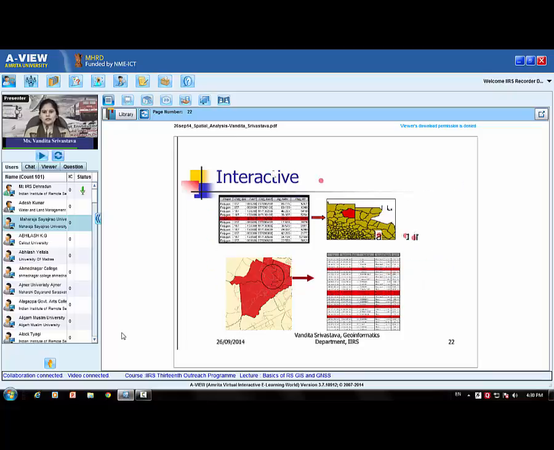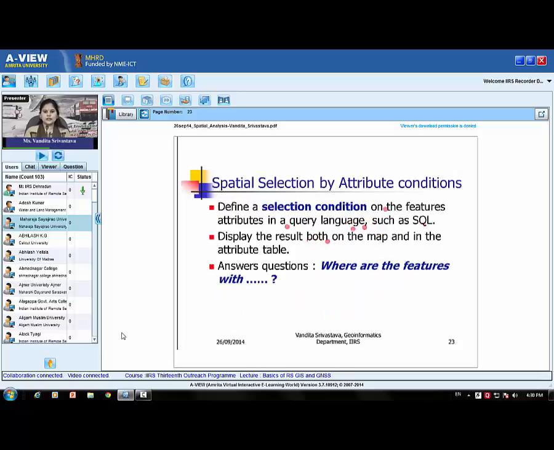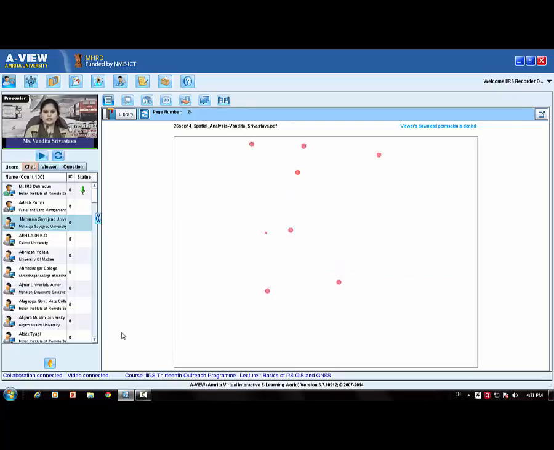There are other possibilities using SQL queries, which display the results both on the map and in the attribute table. That will always be the case whenever we make a selection. The selection will be both in the spatial map as well as the corresponding attribute table. And we can answer questions of the type: what are the features, where are the features with so and so conditions or so and so criteria. So these kinds of questions can be answered with spatial selection queries.